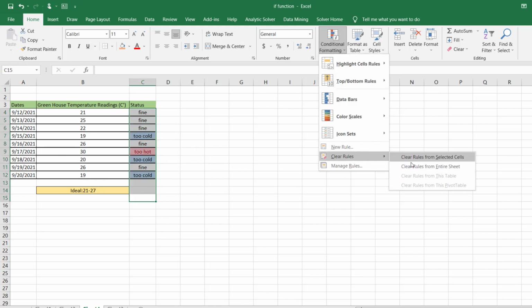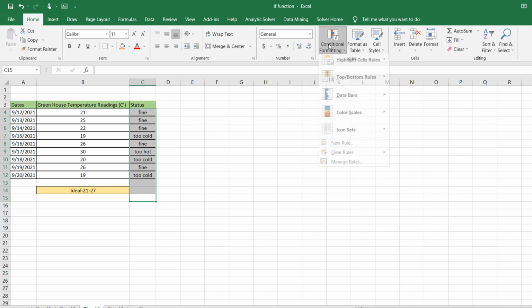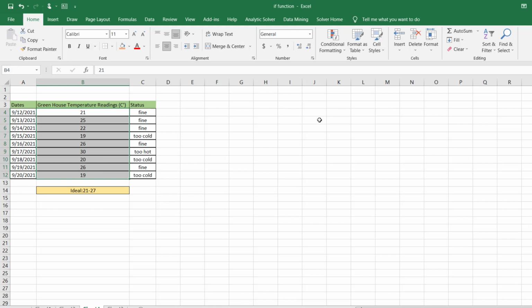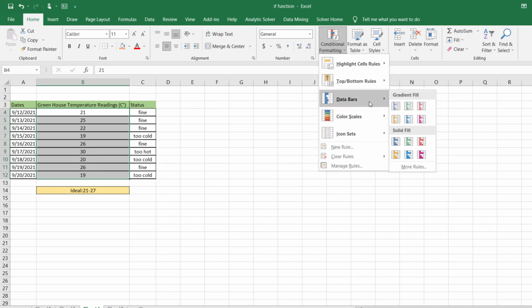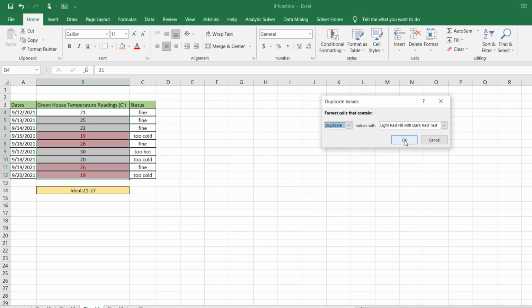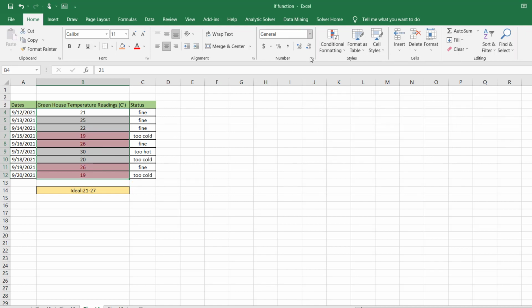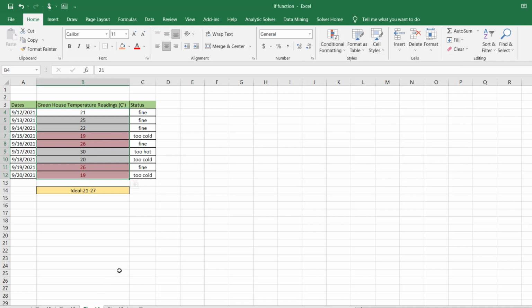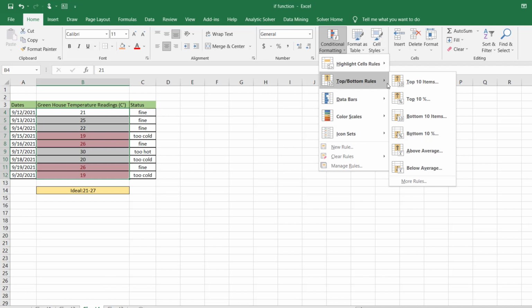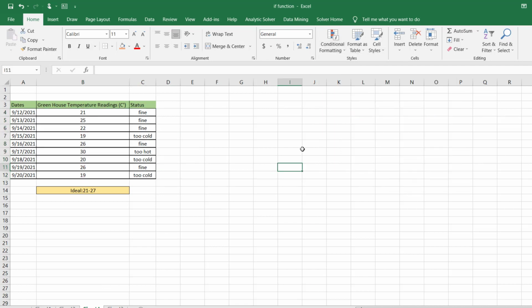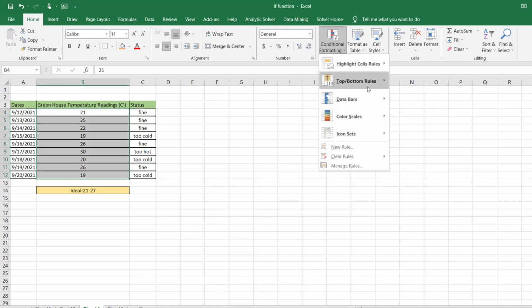So I'm going to clear those out again, and let's see here. I can also highlight duplicate values, so I'll highlight this information. Rules, duplicate values. Now any duplicates will also highlight for us. The next one is top and bottom rules.